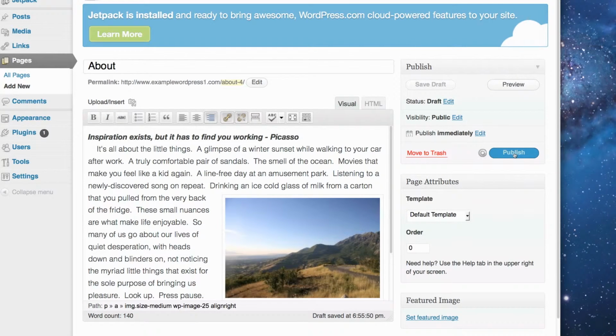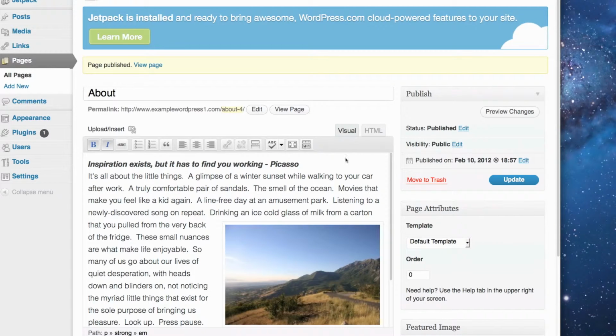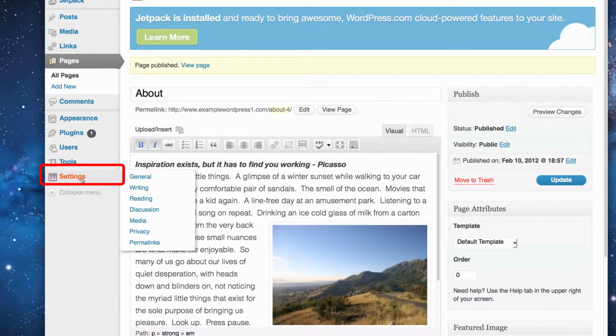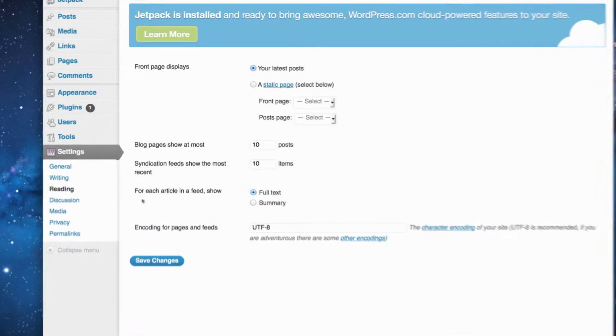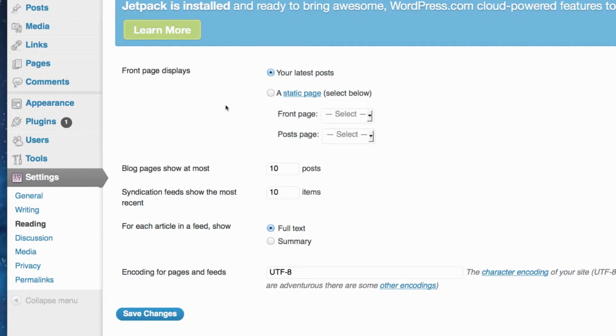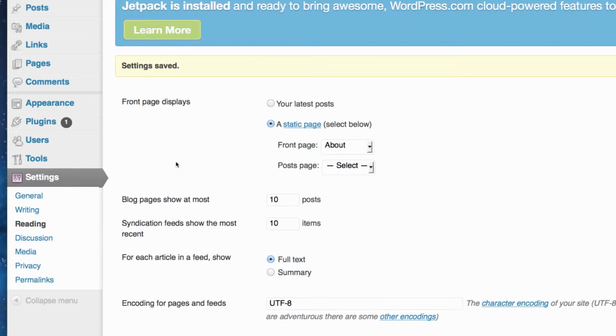So there's one thing I have left to do now that I've published this page, and that's tell my website that this is the landing page I want people to see when they come visit. So I'm going to go to Settings on the left-hand side and go to where it says Reading. And here I can control and specify which page is the first page people see on my website. Instead of saying Latest Posts for blog, we're going to change it to a static page. And then for the front page, we're going to click this drop-down menu and select About. So I'll select that, click Save Changes.